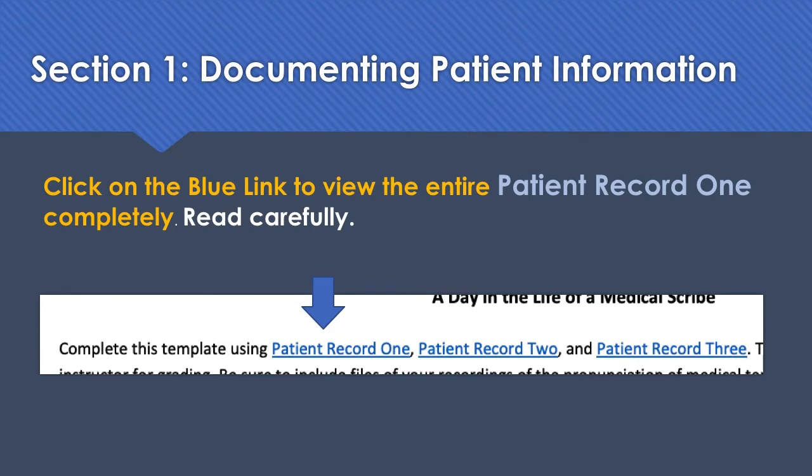Section 1 is titled Documenting Patient Information. And to answer these questions, you are going to click on the blue link at the top of the first page of the template. You will see this. You can see it on your screen. Each one of these, patient record 1, patient record 2, and patient record 3, are individual links that will take you to the complete patient record, upon which you will base your answers for that section.